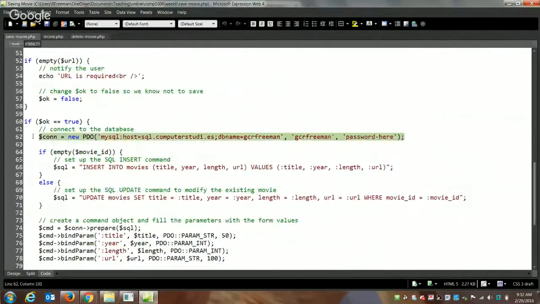We have it here again. So this is terribly inefficient. If something changes in that connection string, we're going to have to go into all of these pages and make that update. And a database connection is probably one of the things we're most commonly going to have to change. There's all kinds of reasons why.